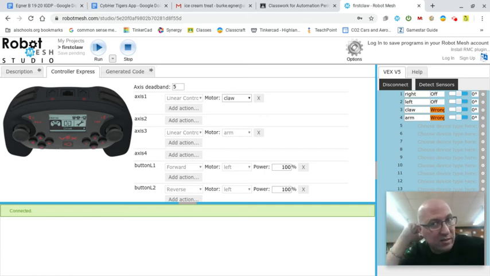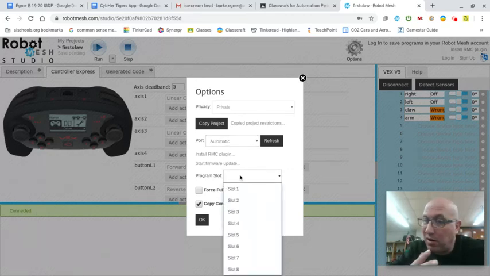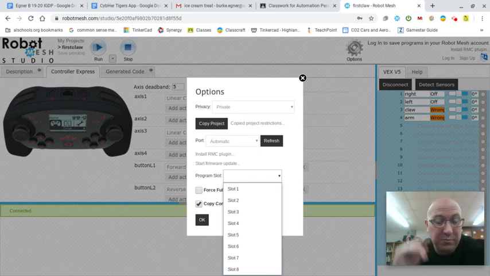Once you're ready and you've got this all done, hit the option button. Make sure that you're connected to the robot. Your project is here. We're going to choose our program slot. Remember, there may be 3 or 4 on your team. Each of you picks a program slot. There are 8 slots for the program. You're going to remember which program slot is yours, and all of your code will go into your program slot.